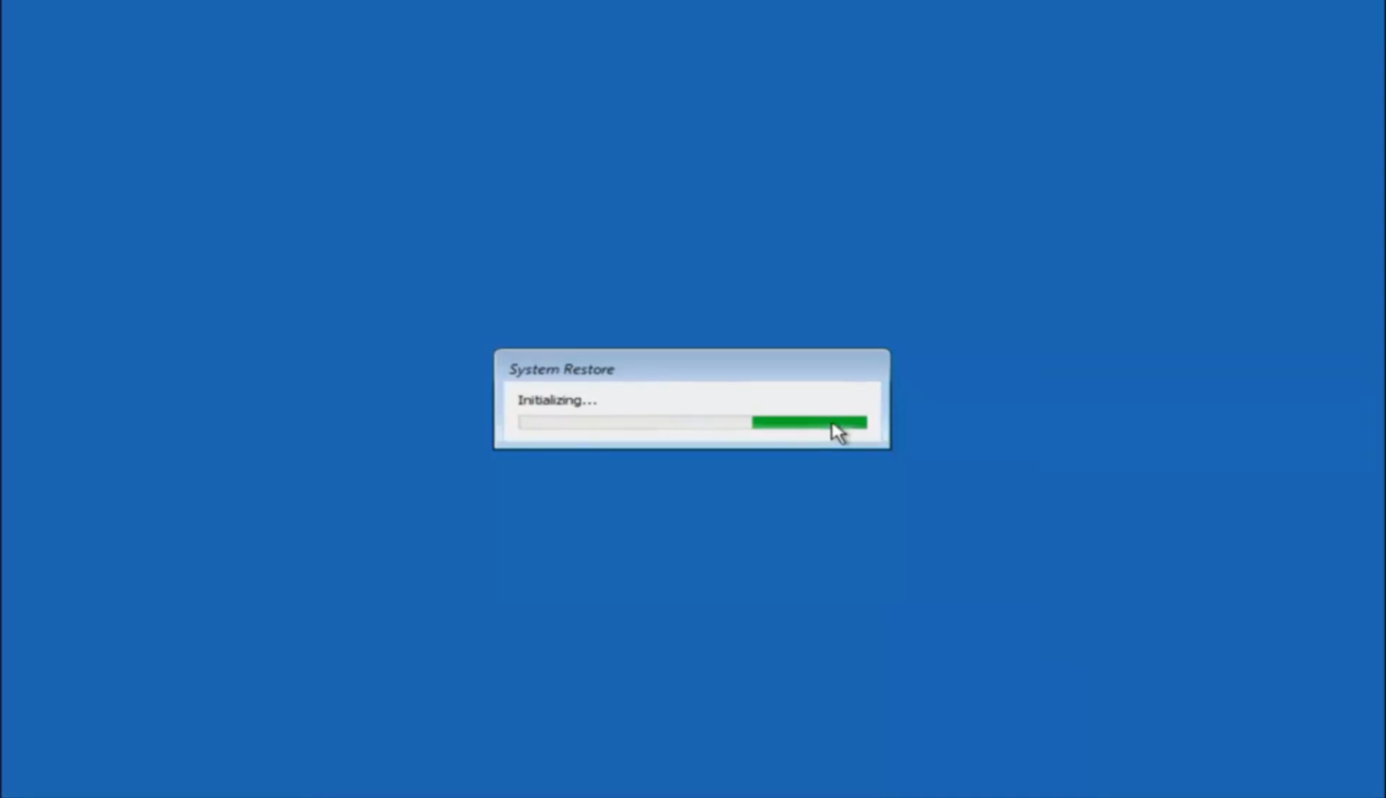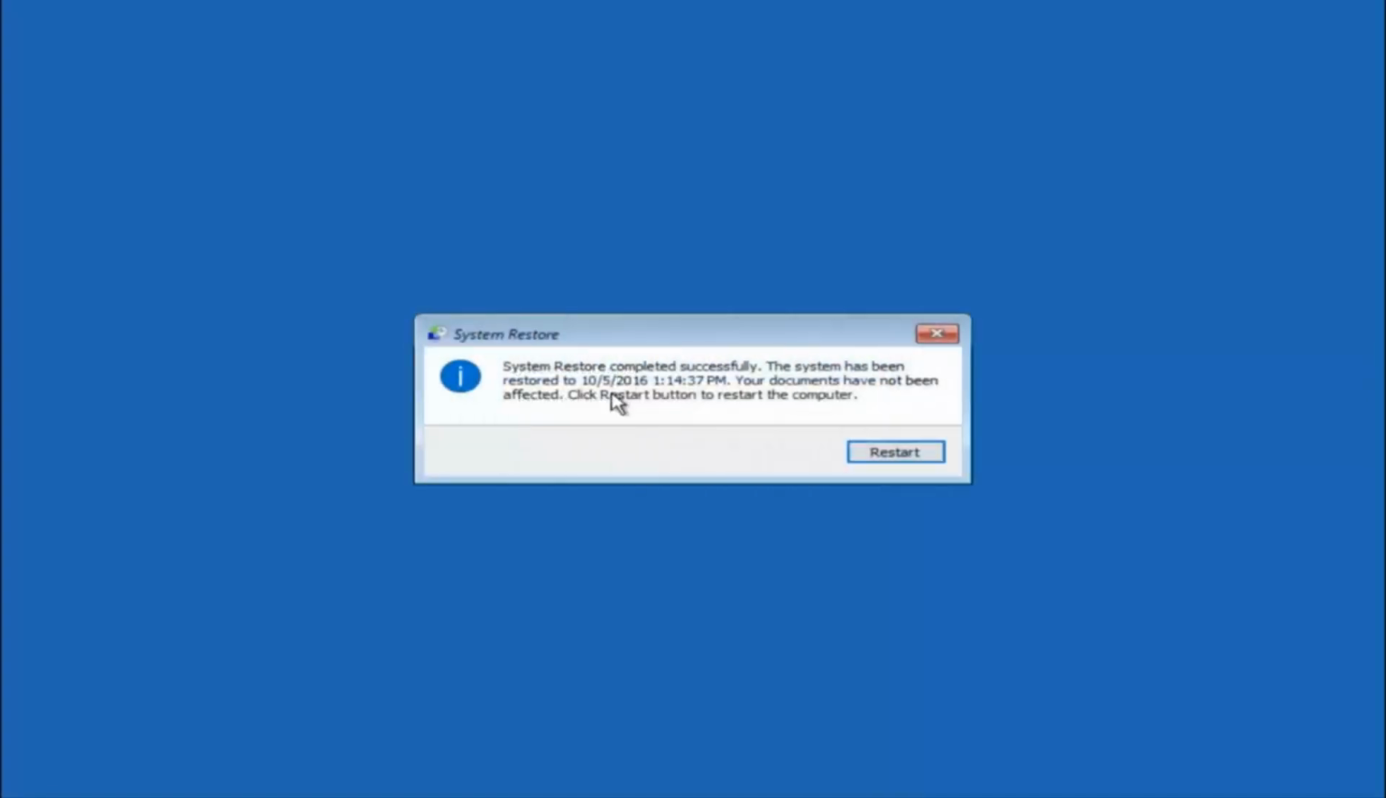So just be patient, this will take a couple minutes to run. So once it's done, I will be right back. Okay, so we can see the system restore has completed successfully, and we can see the date and time that it's been restored to. These documents have not been affected. Click restart button to restart your computer.